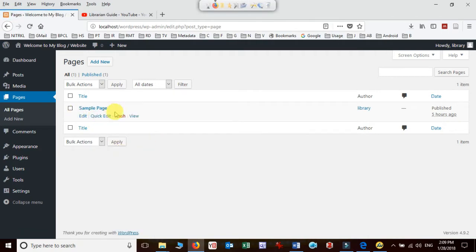So the first page already is there. The name of the page is sample page. So I'm going to change this. I'm not going to delete it. I'm just going to change this as a home. Instead of sample page, I'll write it as a home page.